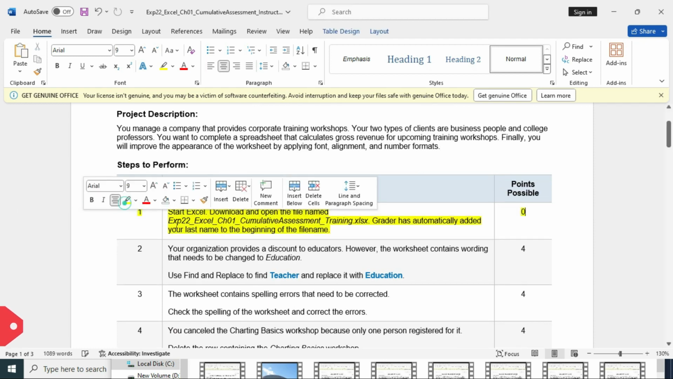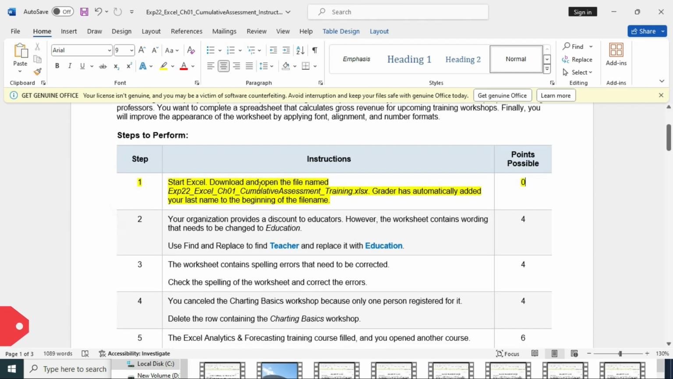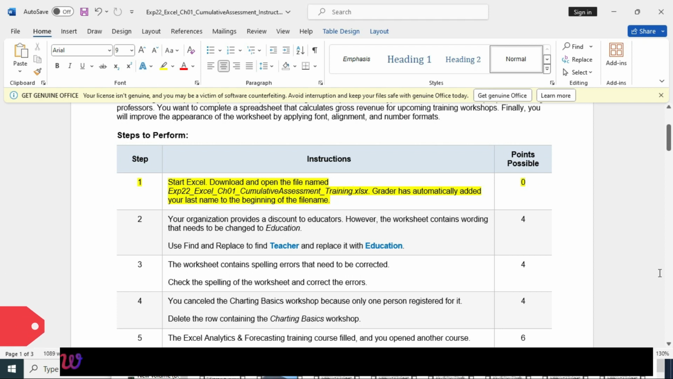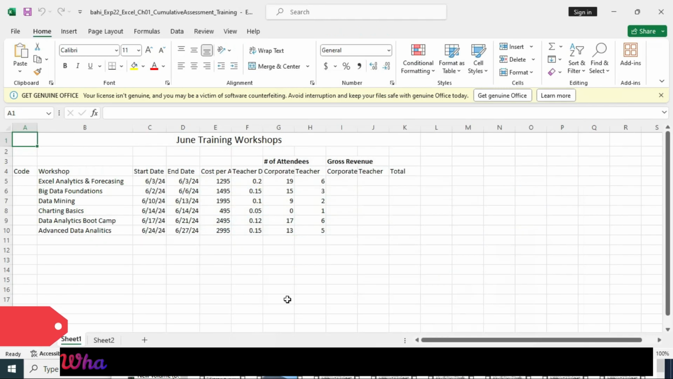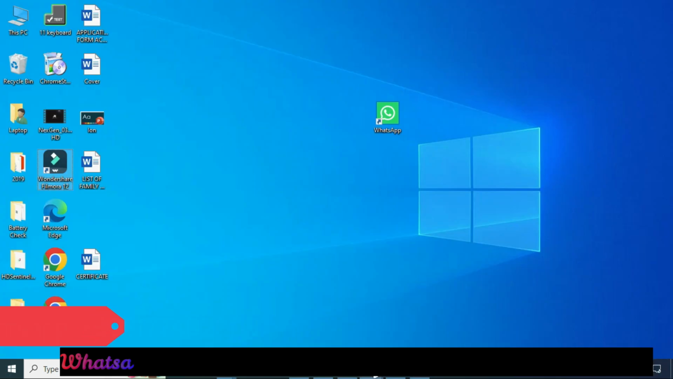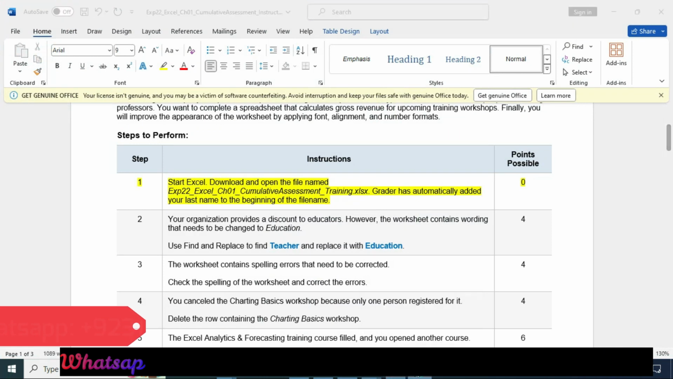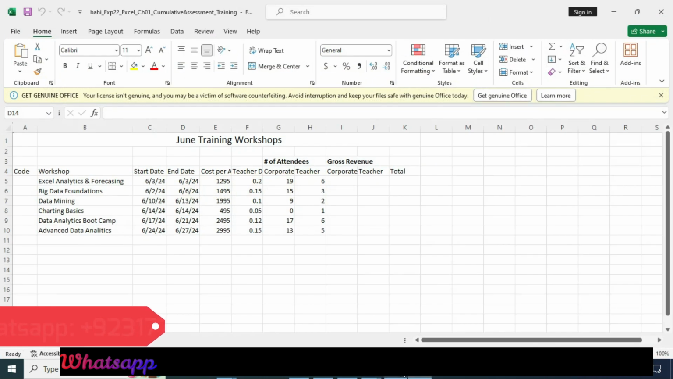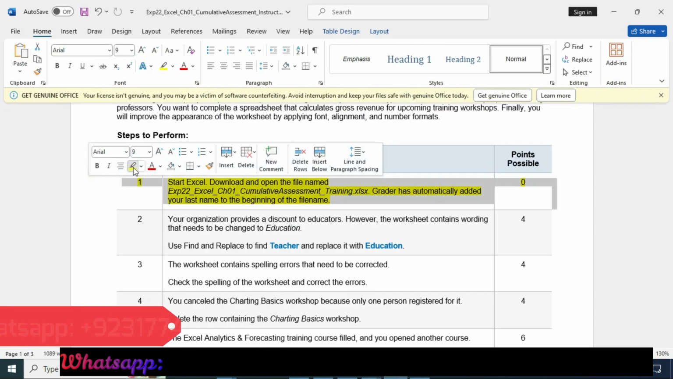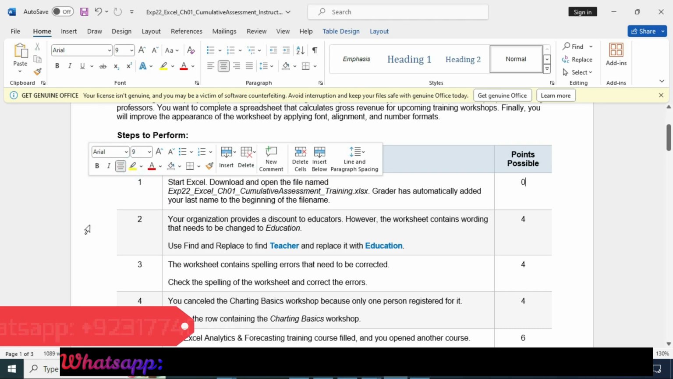Our first step is to start Excel and download the file named Excel chapter 1 cumulative assessment training. That's our Excel file. I have already downloaded it.